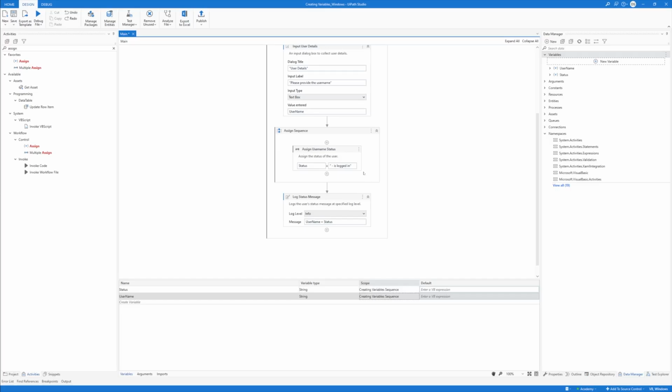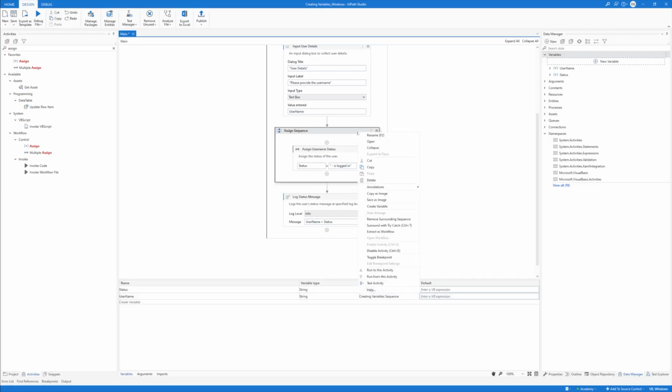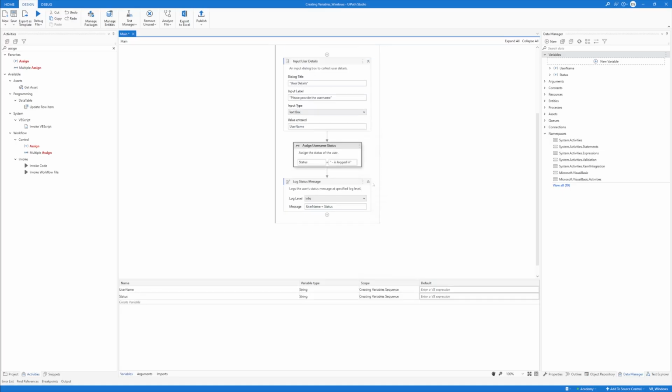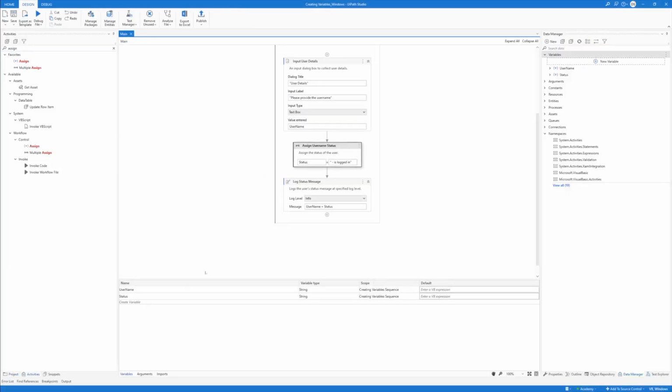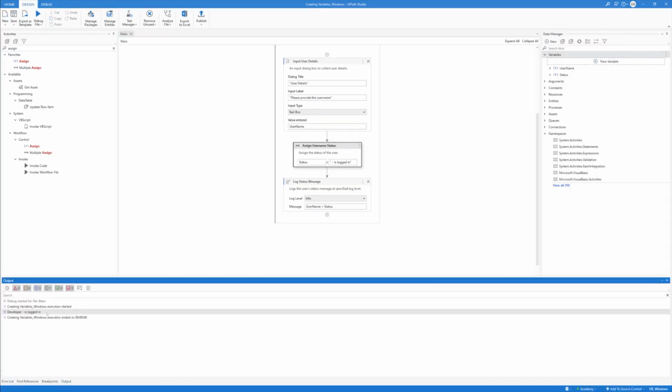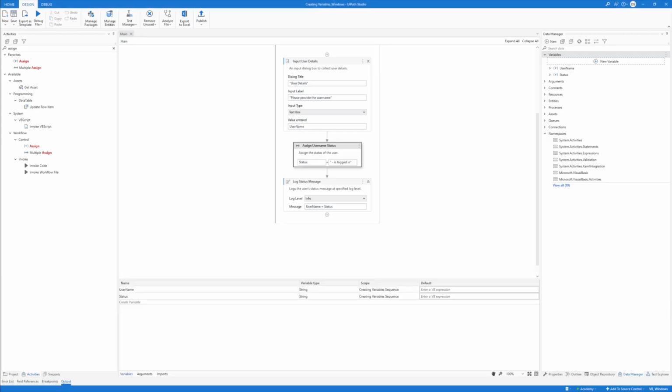Great! Now that we've demonstrated how scopes work, let's remove the unnecessary assign sequence. Let's save and run the file in debug mode again and check the message in the output panel. And everything looks good.